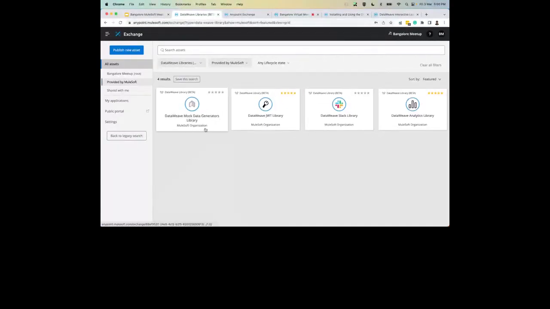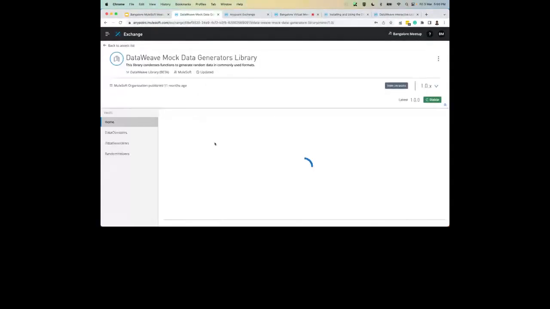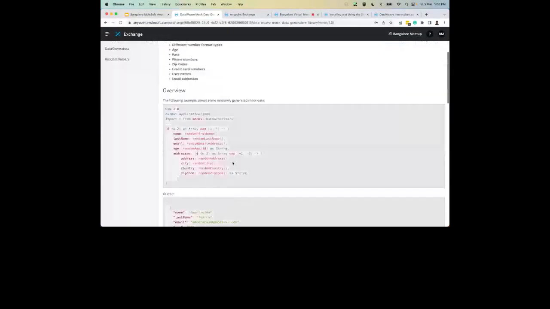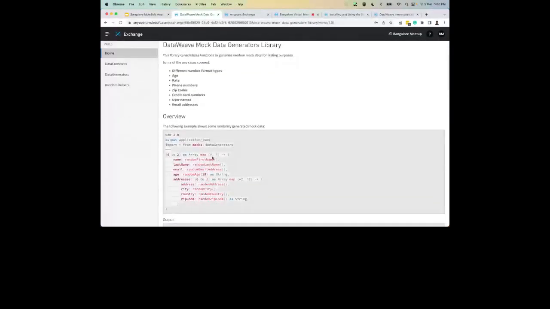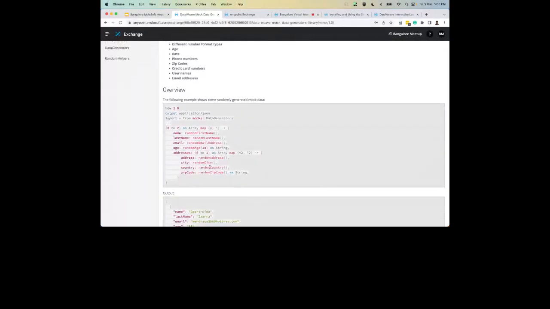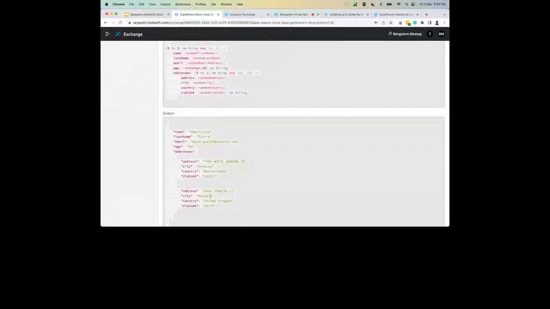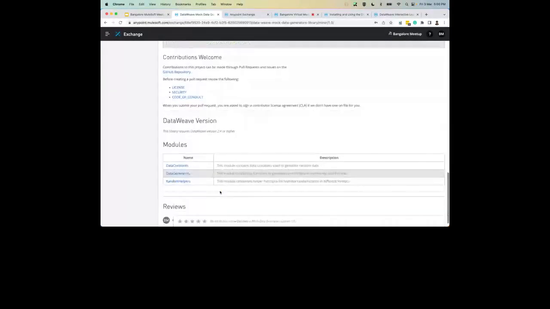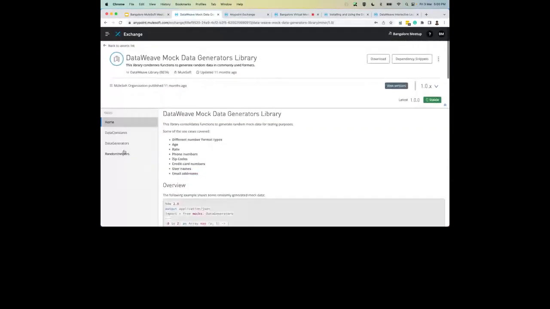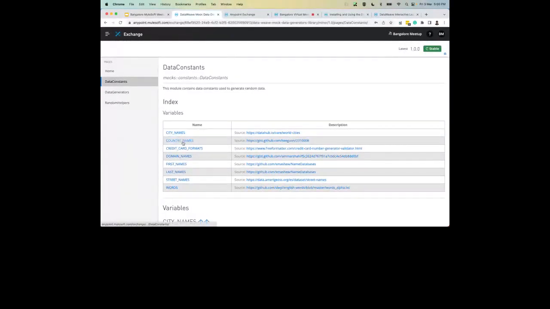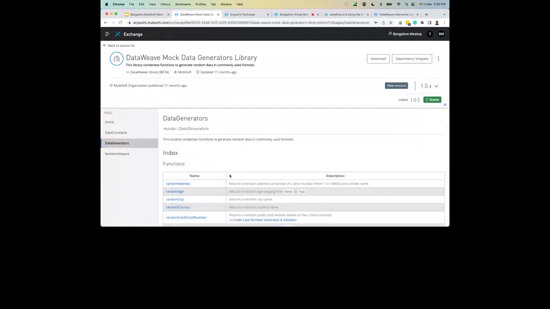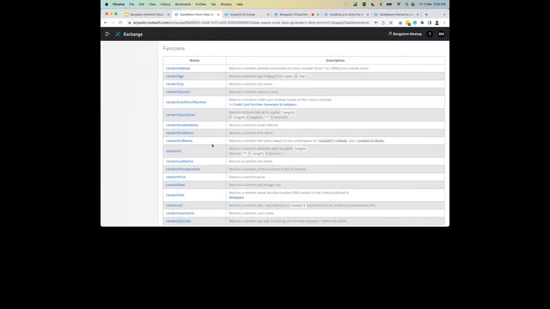If you need a mock data generator library, you can see it creates some values for a person, like name with address and so on. So maybe it will be useful for testing purposes. Here you can see some city names, country names, random age and random city.